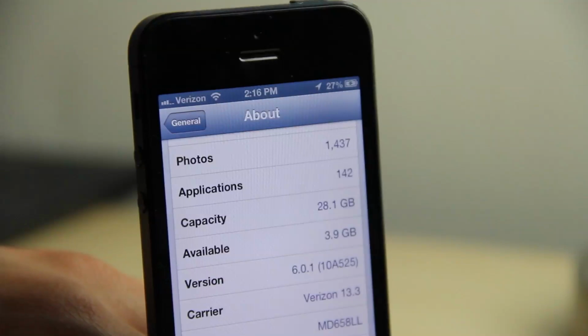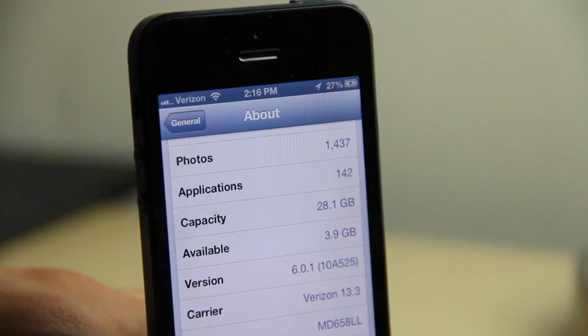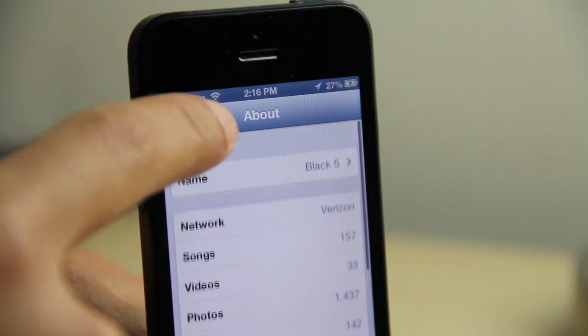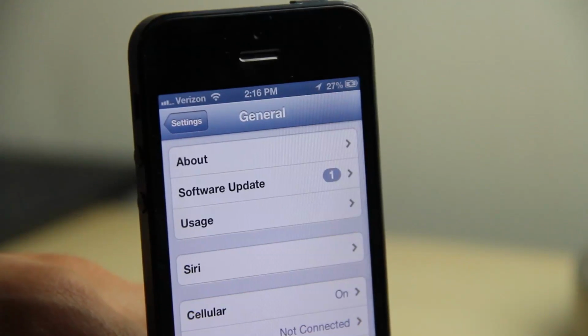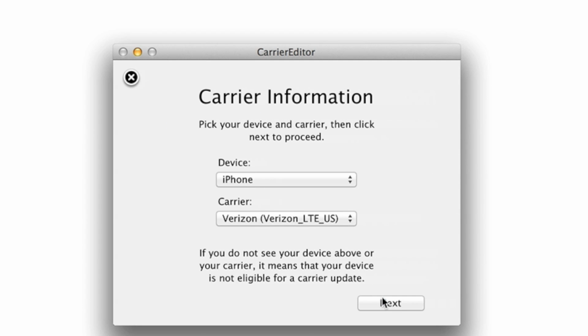Here it is right here on my iPhone. You can see under the About section, and then you see Verizon 13.3. So your version number in this instance is 13.3. Again, you can find that in Settings, General, About. So you just want to type in your version number there. Mine is 13.3. Click Next.